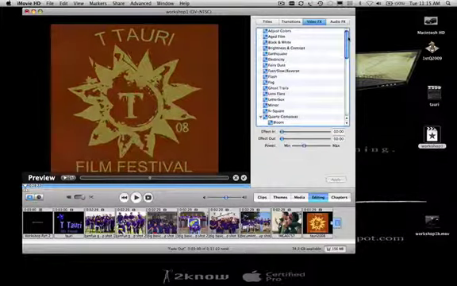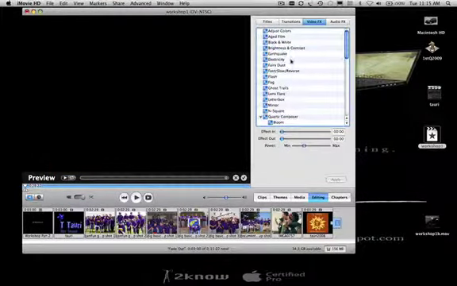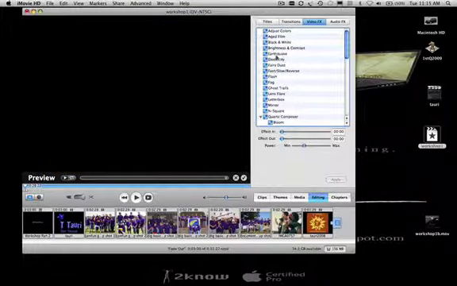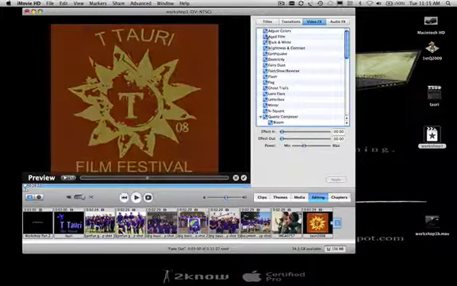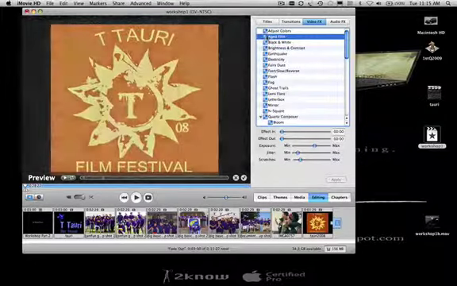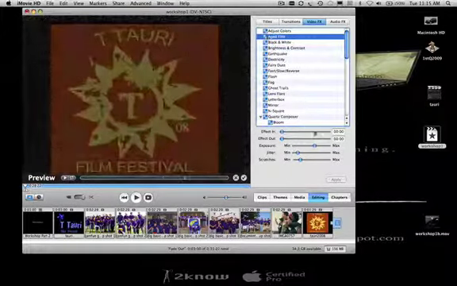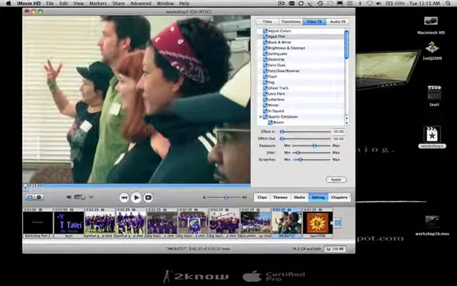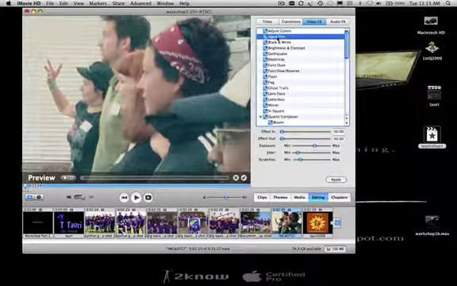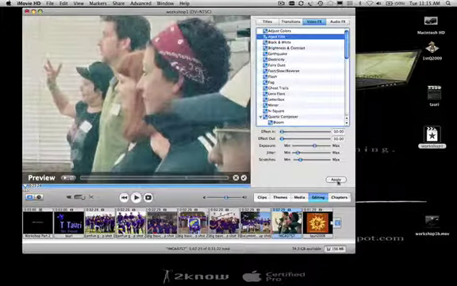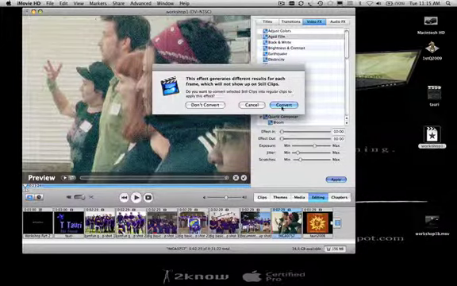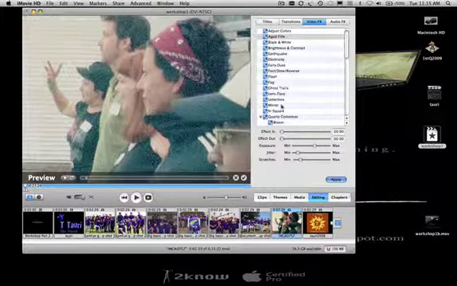To add an effect, simply drag the effect to the picture located in the timeline. So let's use aged film. Select aged film and apply. Yes, convert.